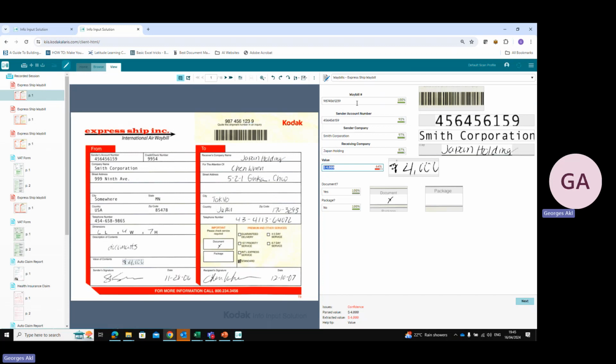Now, in this way, we have the airway bill number, and we have the serial account number, which is captured from here. This HTML feature is available on version 7, not available on version 6. This one is being captured through the Google ICR engine, and we can see it. And we have an OMR, or optical mark recognition, concluded over here and being translated into an index field, which is yes or no. So do we have the supporting documents? Is it a package or is it a document for this shipment going from Smith Corporation to Japan Holding?